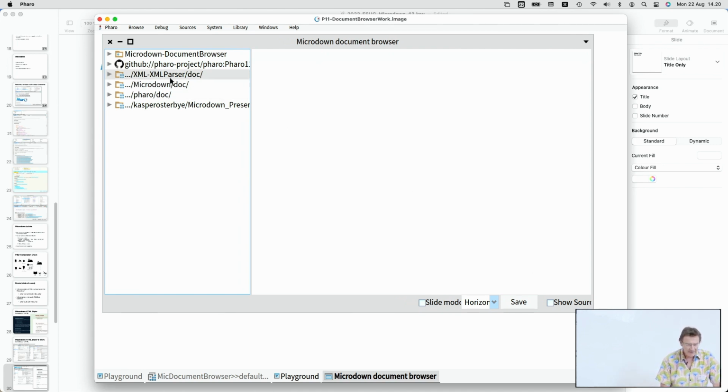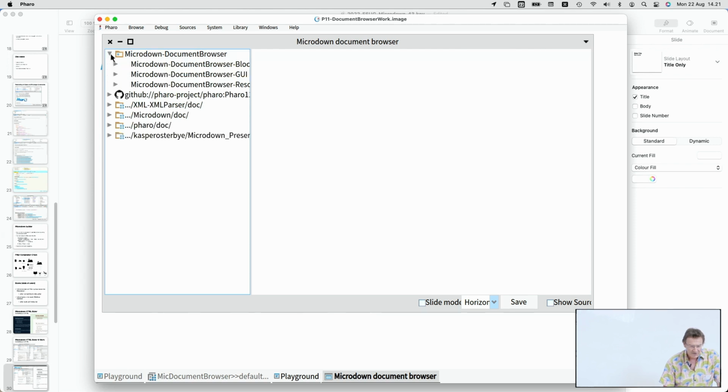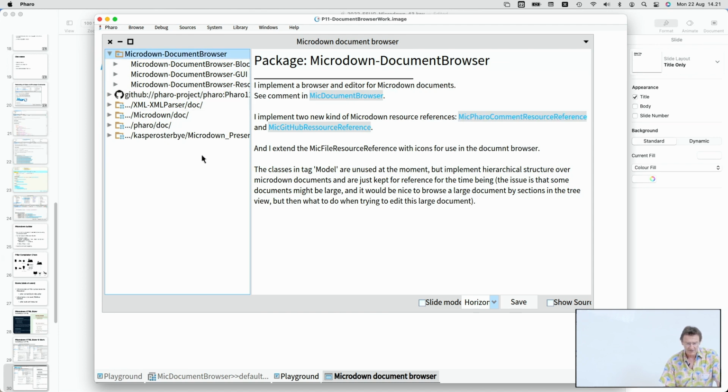So you can see there are several. I'm still learning the collection of logos, so they might be very wrong. I'm sorry for that. But here is one which picks out the class and package documents for a specific part of the Pharo image. So here I'm only concerned about this one. I'm taking out the Microdown document browser package comment, and it sits here so I can show it.